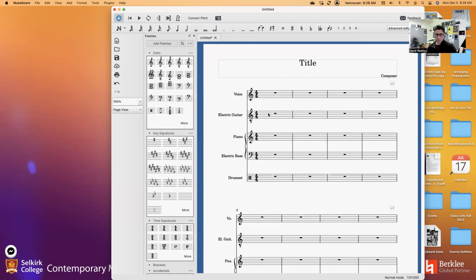Now you have your guitar and your piano. So one thing to point out here is that, let's say you have chord changes written in on your guitar part, just because you have the chord changes on the guitar part doesn't mean that you don't also need to put them in your piano part.